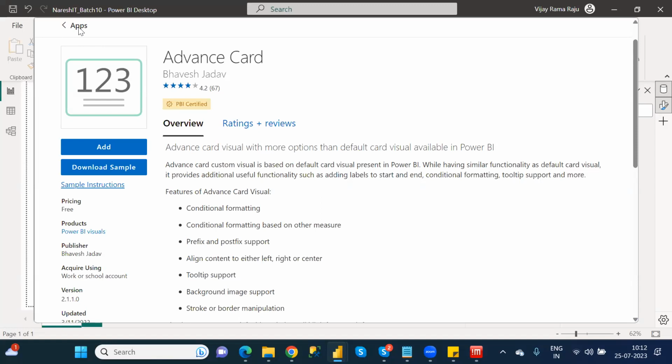Who developed this particular visual? Bhavesh Jadhav, he created this particular visual. Suppose you don't know how to do this one, and everyone reaches out to him only, right? Then he would need to respond to each and every person. It's very difficult, right? That's the reason they provide a sample. By using this, you can check how it is used in your project and everything.